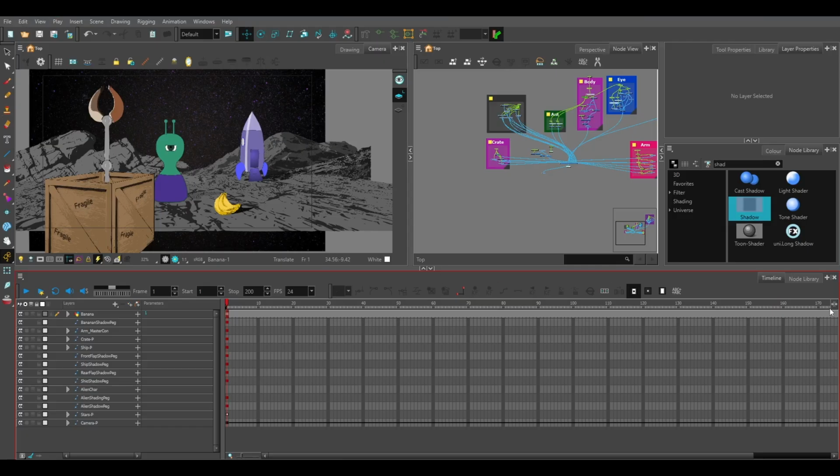Right now I have 200 frames on my timeline. We may have to extend it more later. But let's work on layout for shot 1 right now. The way I'm going to do that is very simple keyframes to get my timing. So let's start with my arm.